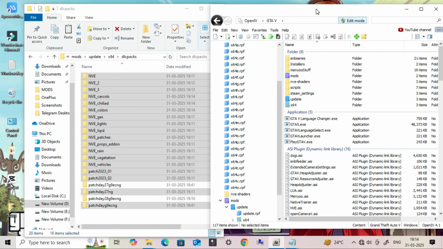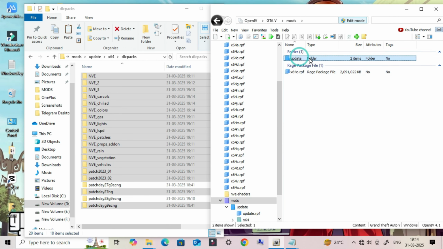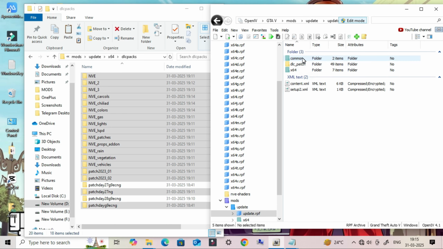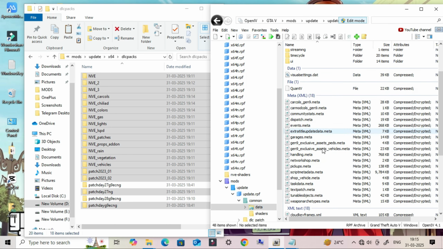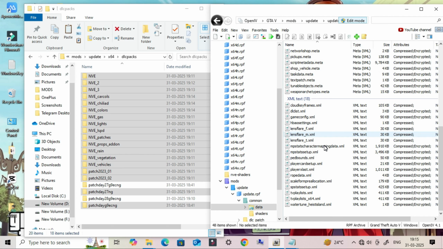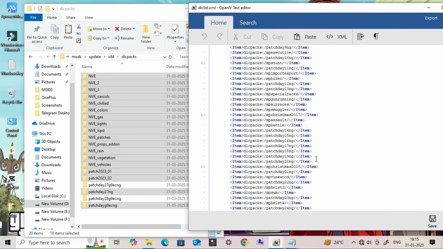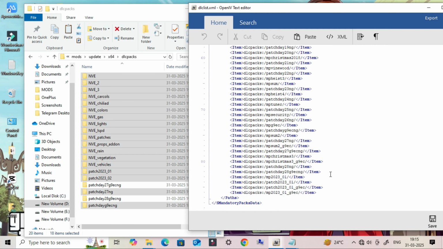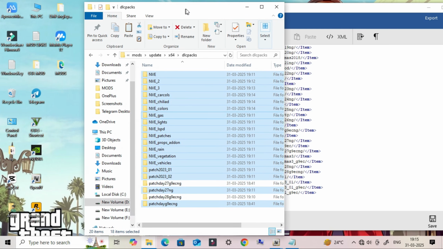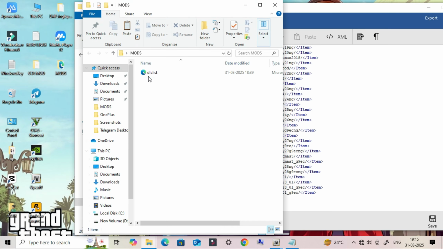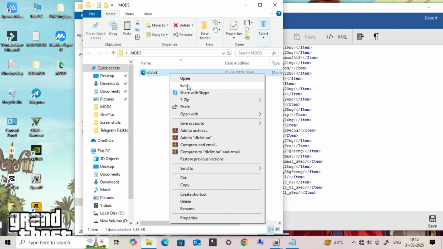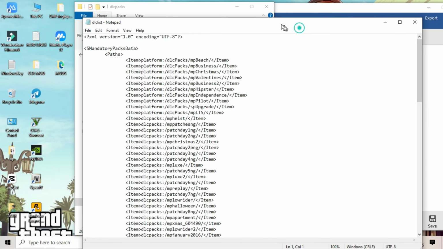First, let's open OpenIV again and navigate to the following path. Mods, Update, .rpf, Common, Data. Inside the data folder, you'll find the dlclist.xml file. Right-click on it and click Edit. Now don't be confused. Earlier, we also copied the dlclist.xml file to your desktop, so let's open that now. Right-click the dlclist.xml file on your desktop and click Edit.